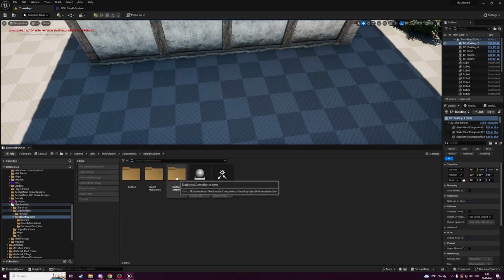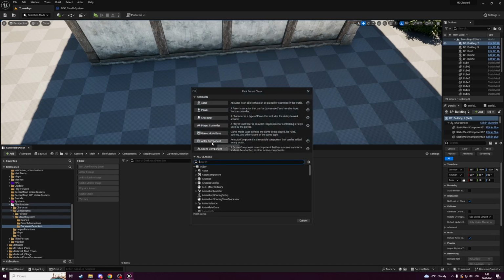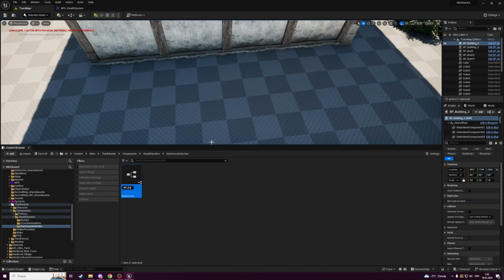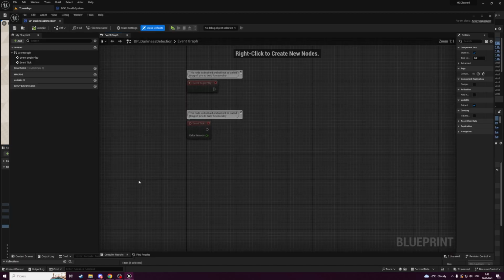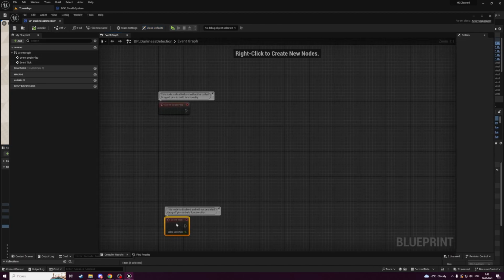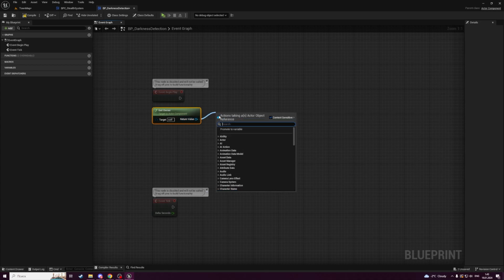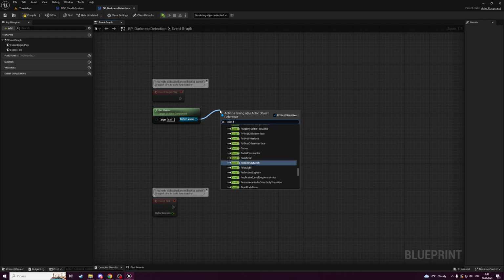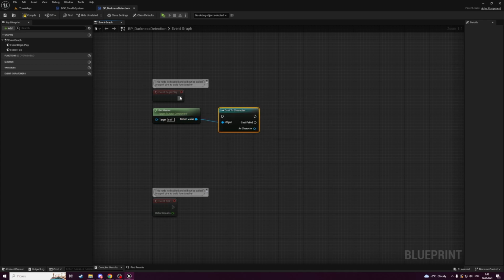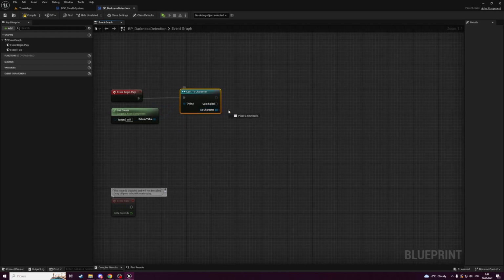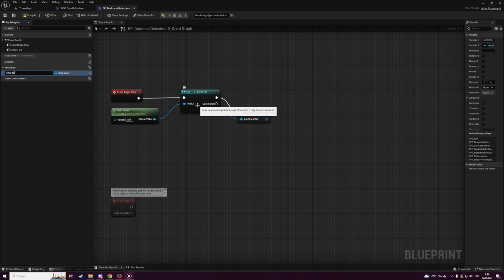Let's create a new folder called darkness detection and create a new actor component. Call it BP darkness detection. Open it up. Here get an owner of a component and promote it to a variable. Or let's cast it to a character. Cast to a character first and promote it to a variable. Call it character.